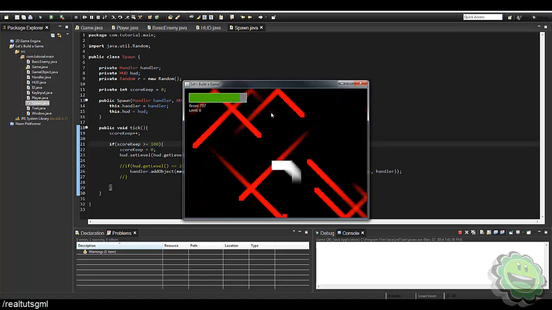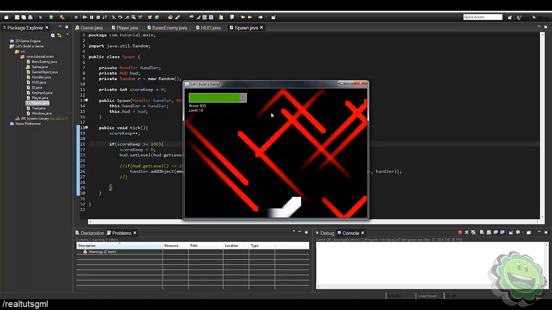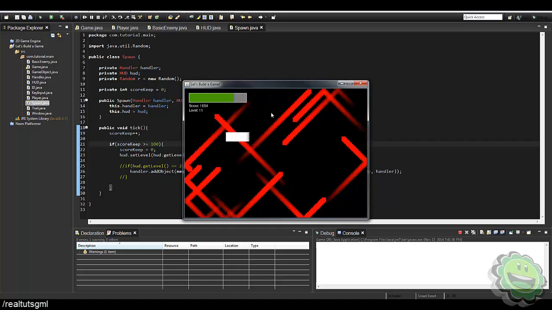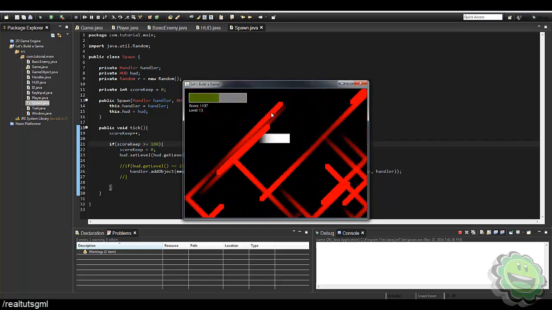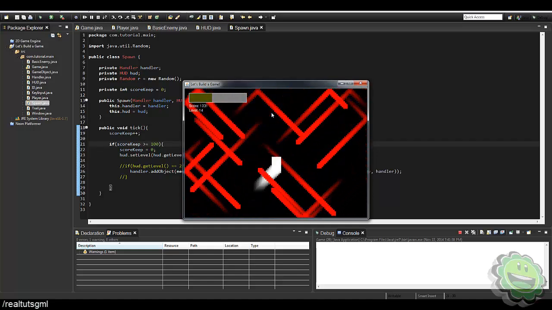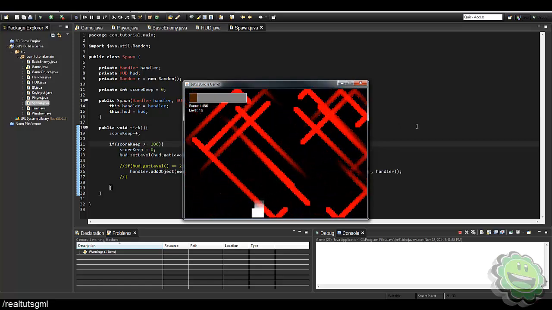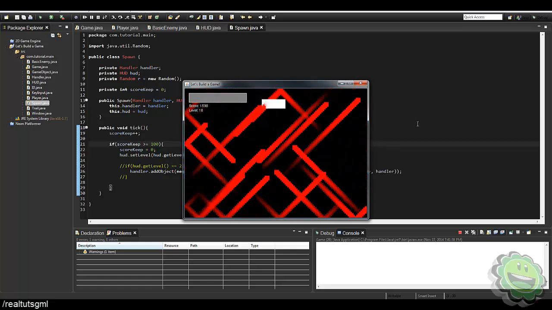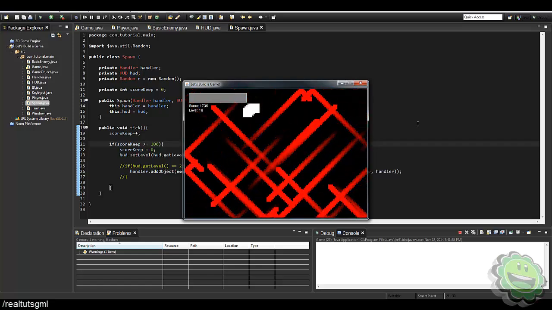And I guess you could say this is a game. I mean, it is getting challenging, but it's a little dull. We still want to create certain different enemies, different types, and coins and all that cool stuff.